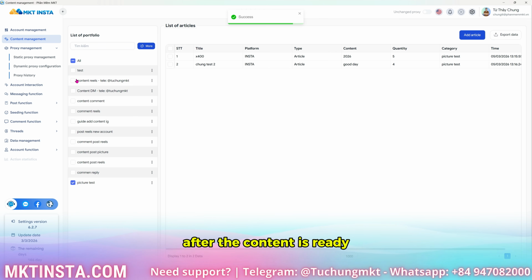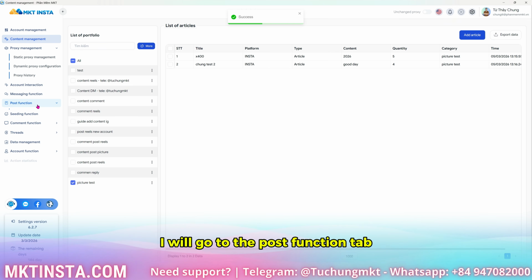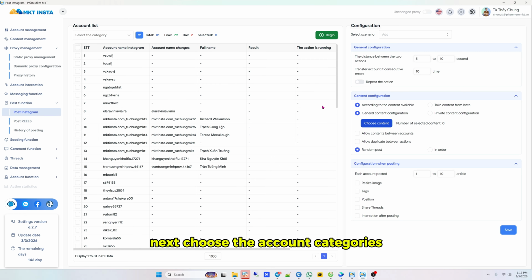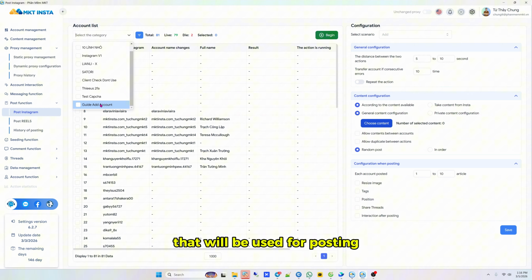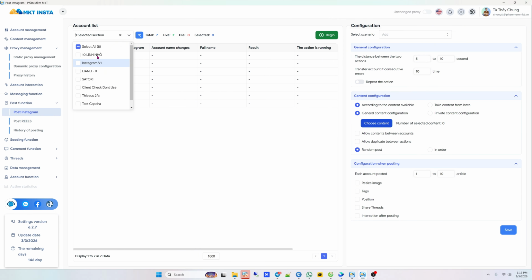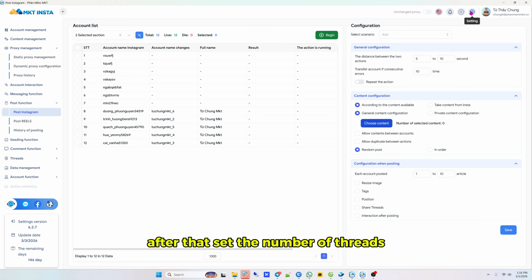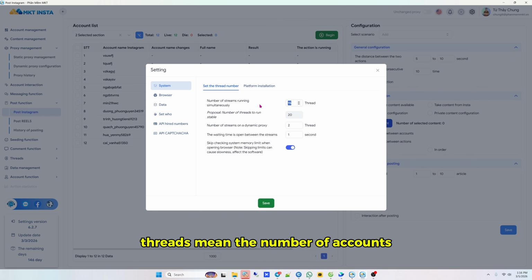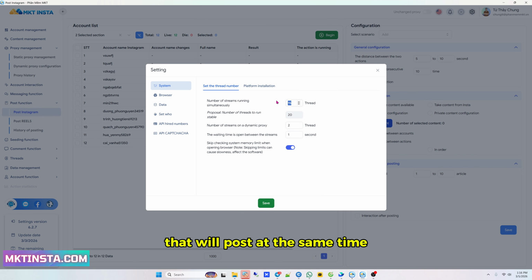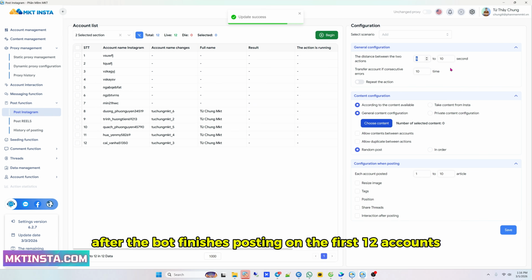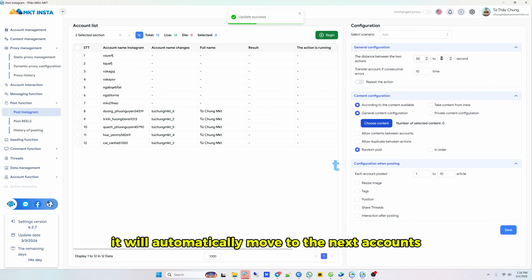After the content is ready, I will go to the Post function tab. Then select Post Instagram. Next, choose the account categories that will be used for posting. After that, set the number of threads. Threads mean the number of accounts that will post at the same time. Here, I will set it to 12 threads. After the bot finishes posting on the first 12 accounts, it will automatically move to the next accounts.